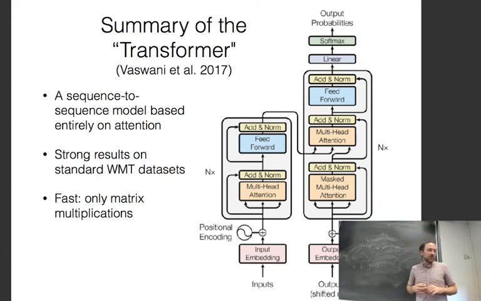A notable thing about this is it gave really strong results on standard machine translation datasets, and it's super fast to train. It's super fast to train because you don't need any recurrent neural networks, and recurrent neural networks are very slow to train on GPUs because they require you to step through the recurrent neural network. So this is kind of interesting.